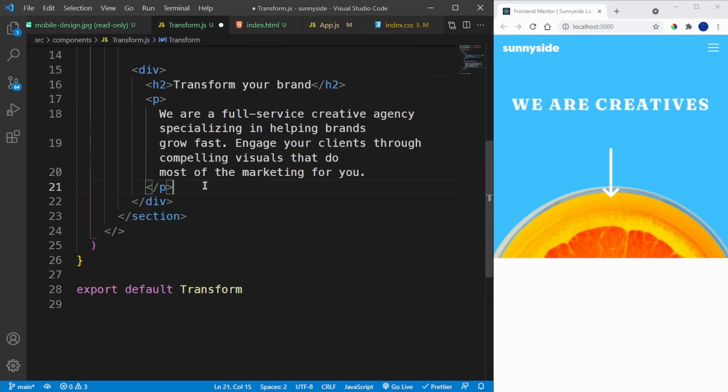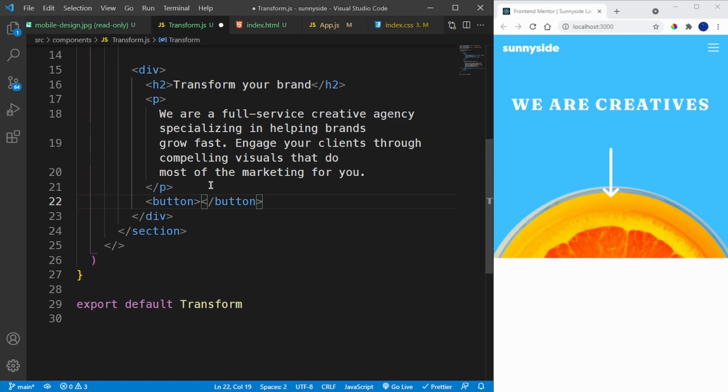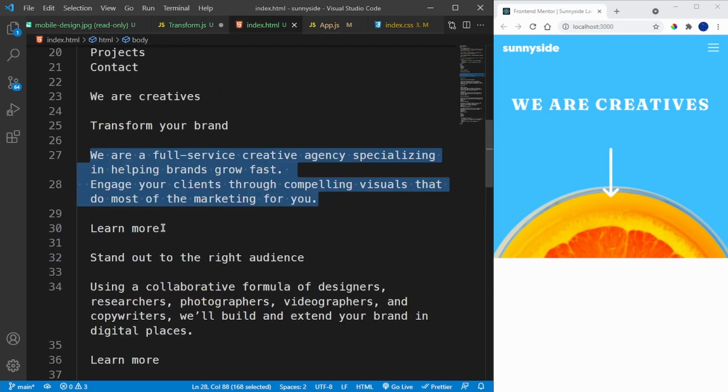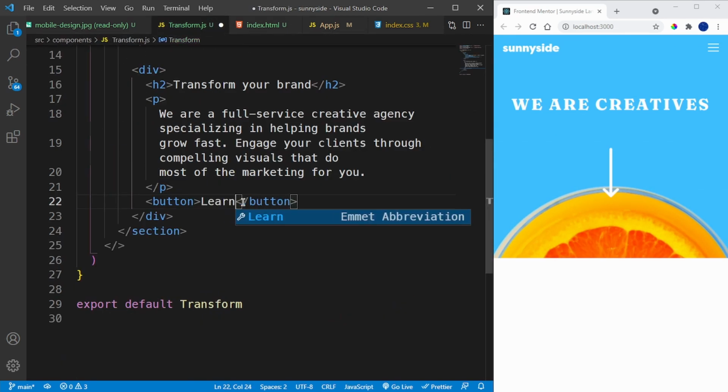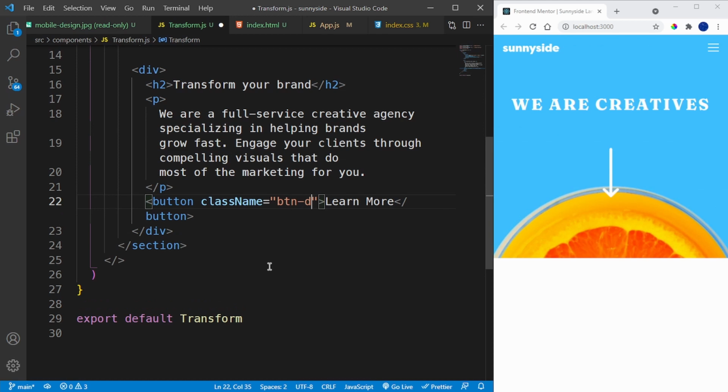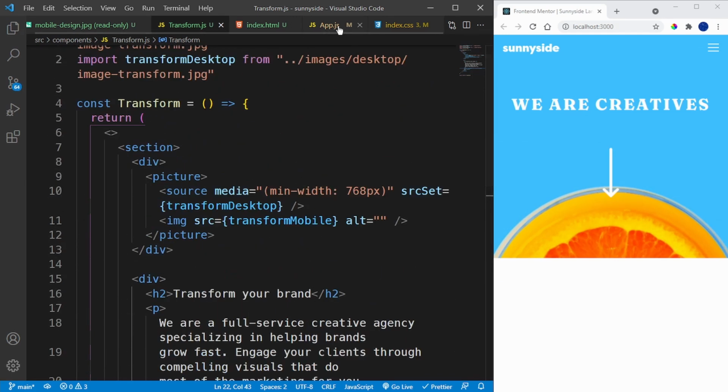And then below this, we have a button. Okay. And the button says learn more. Now I'm going to give this button a class name of btn-transform because we need to style it just a bit differently with the colors that we have in our index.css file. Okay, so once we have this, let's just render this out in app.js.